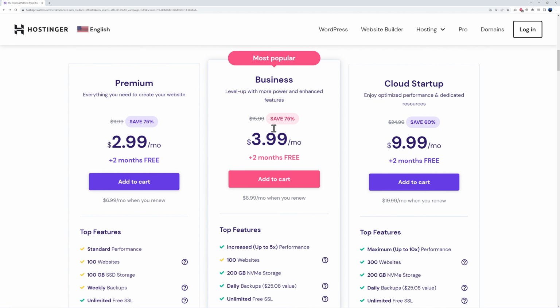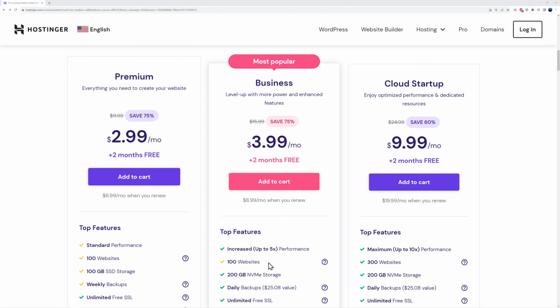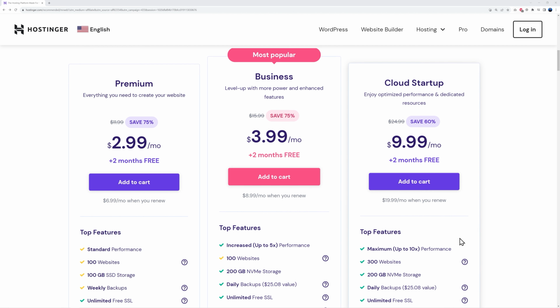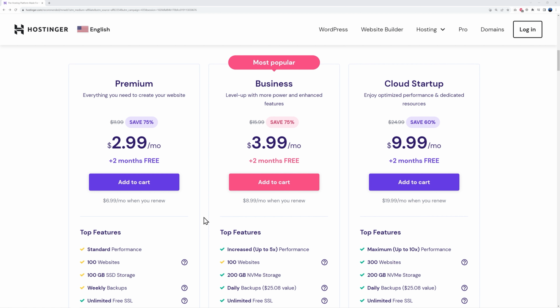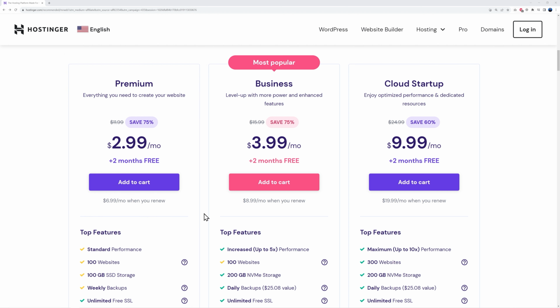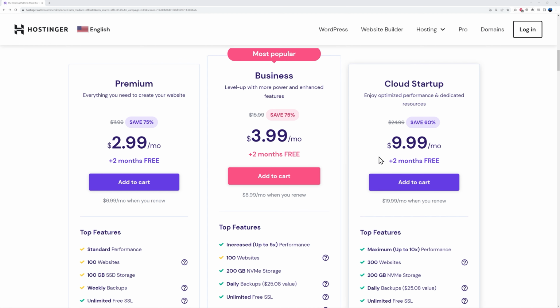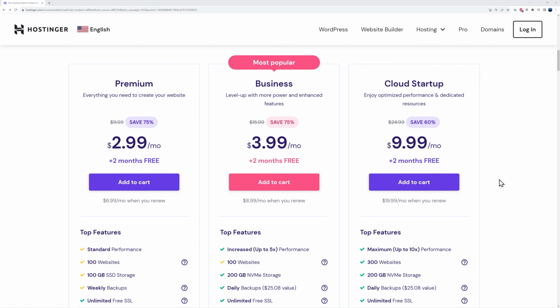So what's the difference between those three? Well, basically it's the performance and the speed. As you can see, this one is standard performance, this one is up to 5 times faster, and this one up to 10 times faster. Now it depends on the amount of resources that you need. If you're only running one website, this one is absolutely fine. Now, if you're running multiple websites and also maybe an e-commerce website, you might want to consider either this one or this one, depending on the amount of traffic and visitors that you're expecting every month.